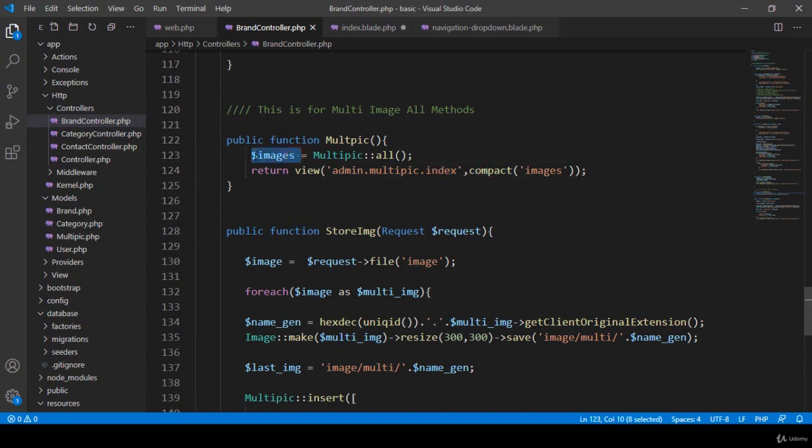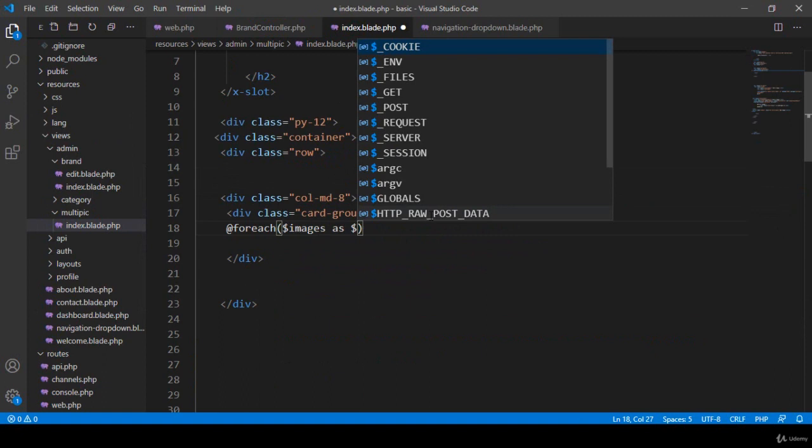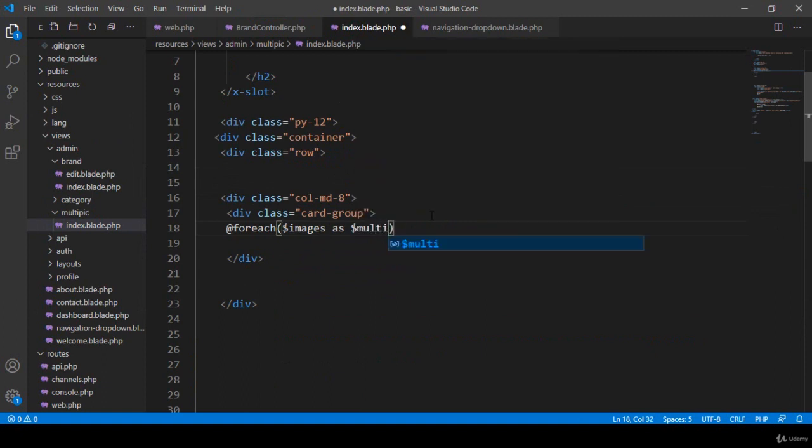So now I want to use it. I copy it, and now in our index, here in the for loop, I name it as multi. Okay, I name it as multi. So also we have to finish this for loop. After this, an endforeach. So that will be an endforeach.